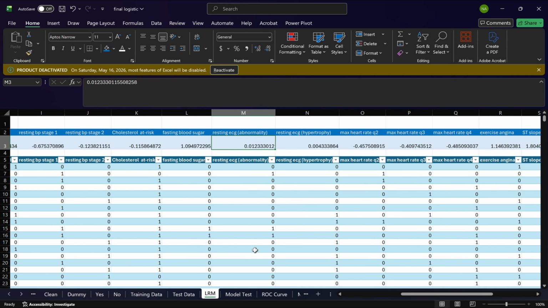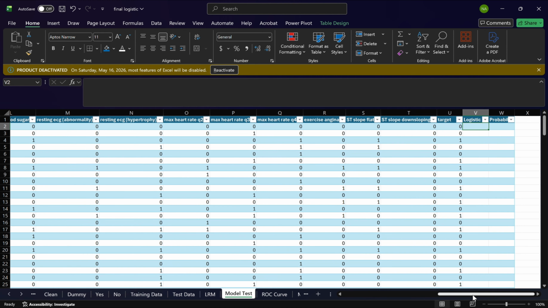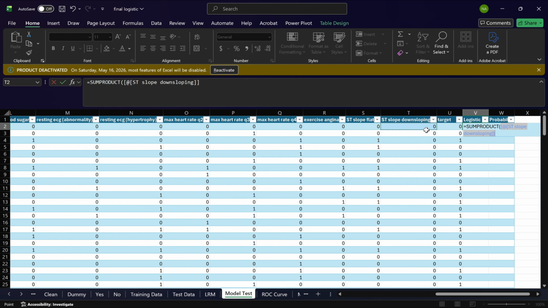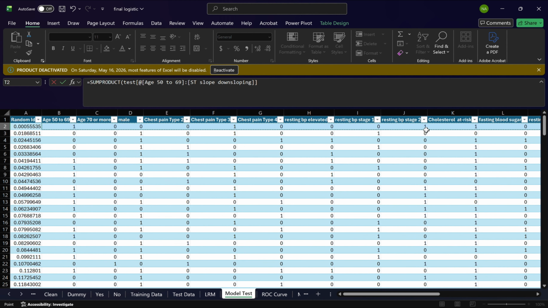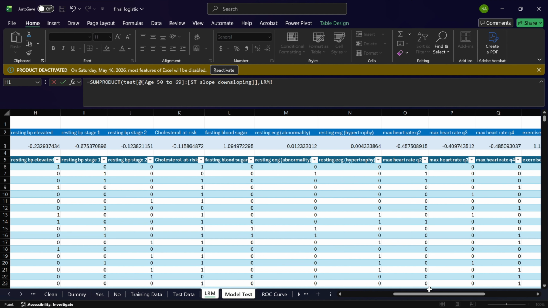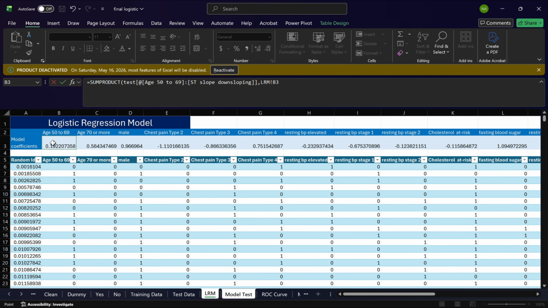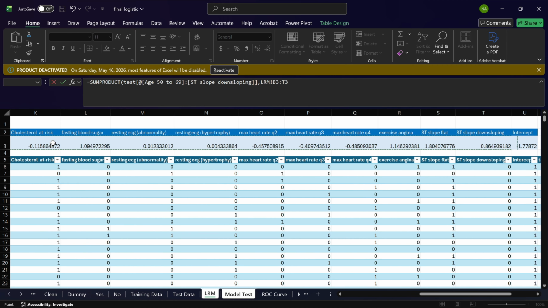Now we will go to our test data set, and here we will first calculate our logistic regression values using linear combination, which is again sum product of these values with, we'll go to the regression model to get our model coefficients. We'll select these except for the intercept. We will lock the values, and we will separately add the intercept value.